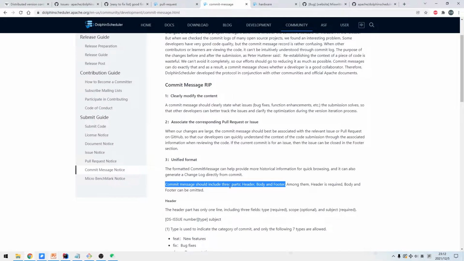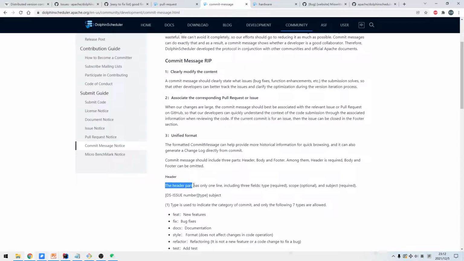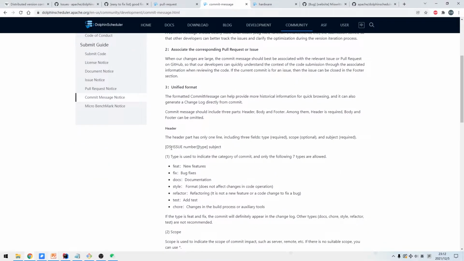Commit message is our submission message when we submit the code. It should include three parts: header, body, and footer. Among them, header is necessary. Body and footer could be omitted. The header part of the commit message has just one line, including three fields: type, scope, and subject. And its format is DS, issue number, type, and subject.